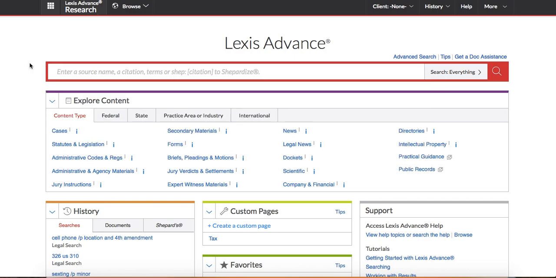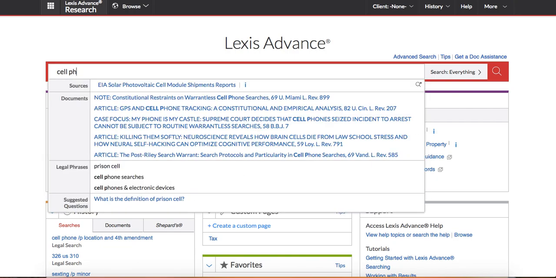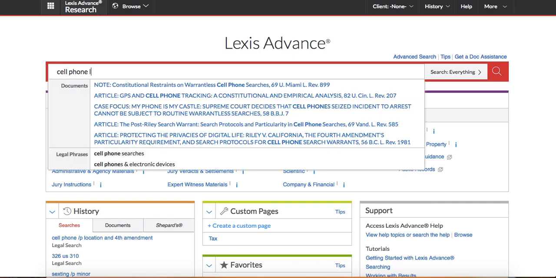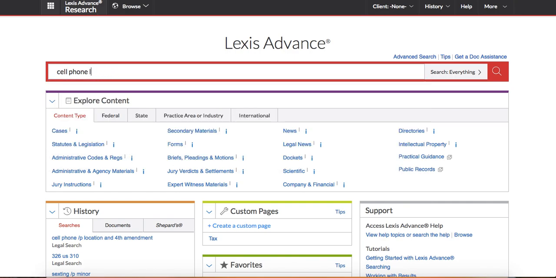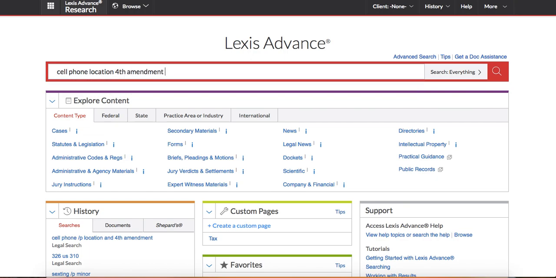So what I'm going to do first is just tell you there's basically 4 different ways to start any research assignment. I will cover all 4. The first thing you have to do, I'll just have a couple scenarios. Scenario 1, you don't know anything about your topic and you're just going to throw in some search terms, okay? So let's do that. Let's say that you are researching cell phone location, and whether or not that's a violation of the Fourth Amendment, okay?